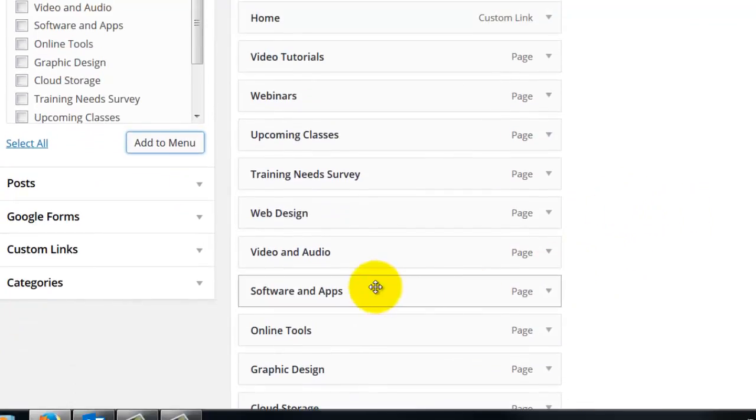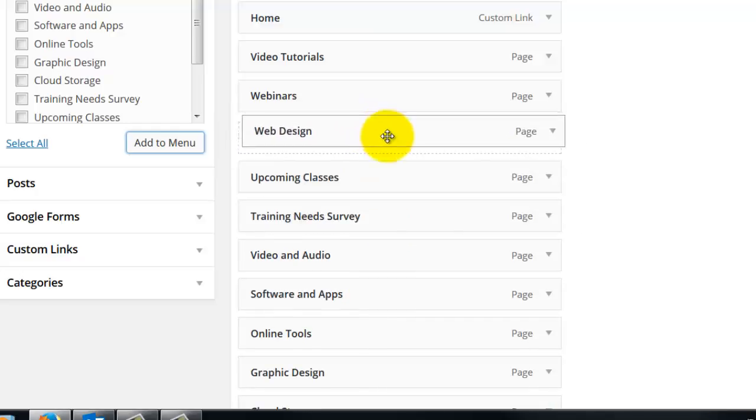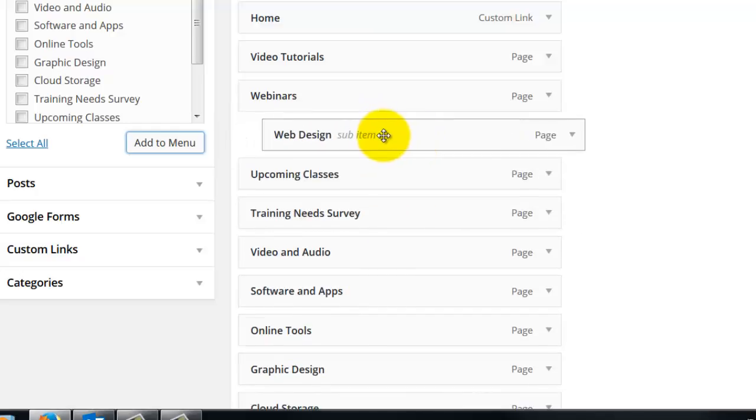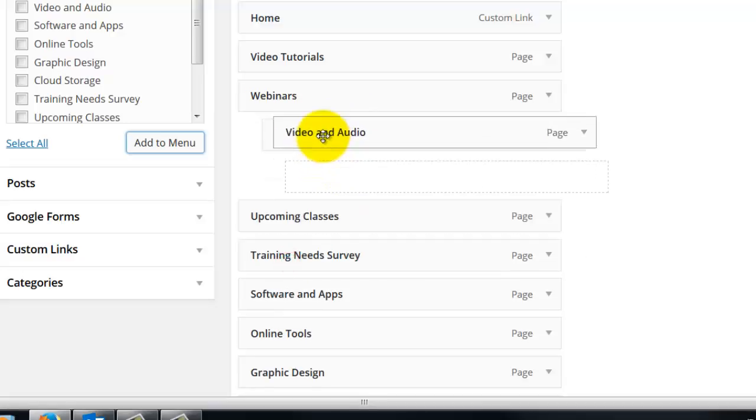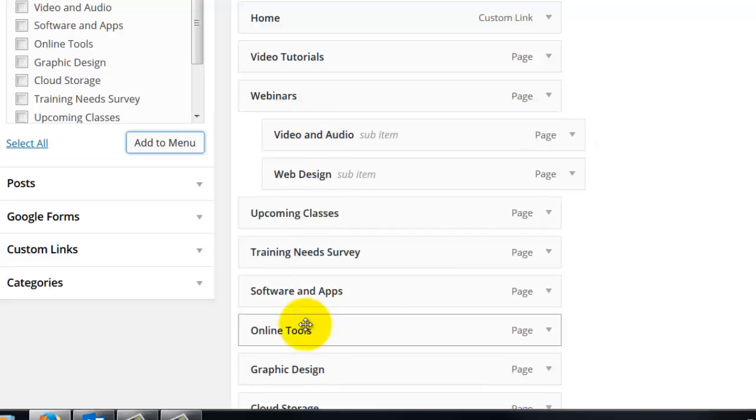The way I add these as sub-items to webinars is to take them one at a time and drag them under the webinars button and then over so that they're a sub-item. And you'll see that you did it correctly because it'll say sub-item just after the name of your page. So I'll do this with the other ones. I'll drag them in the order I want them.